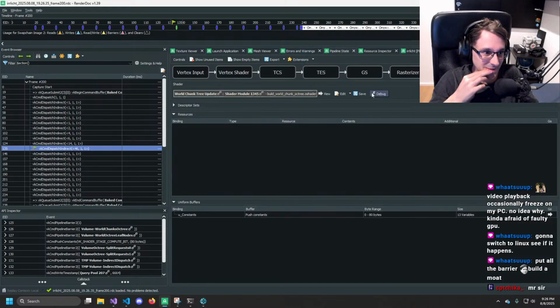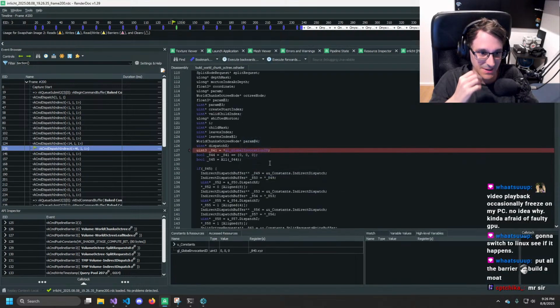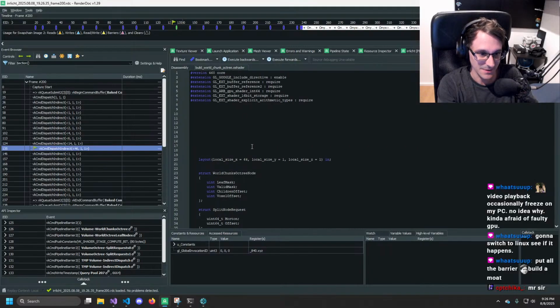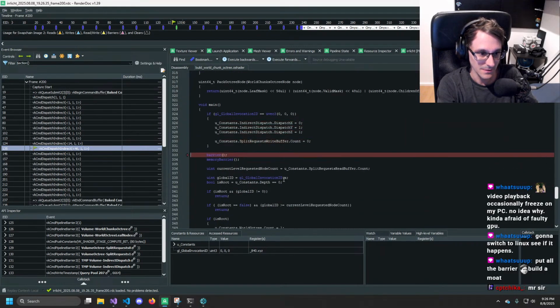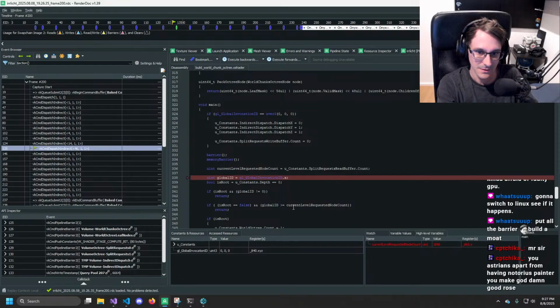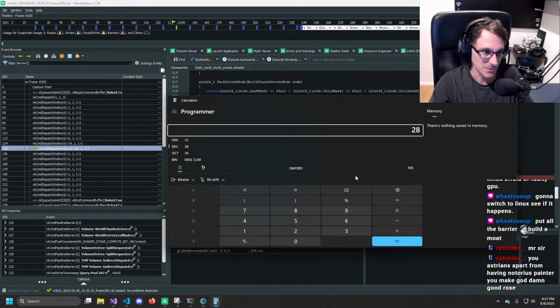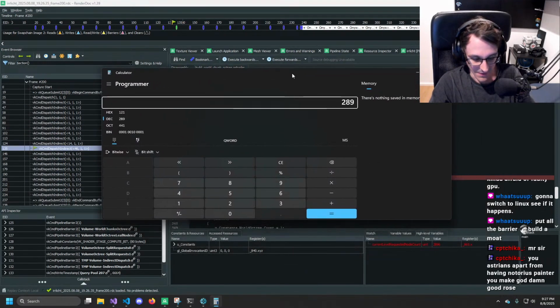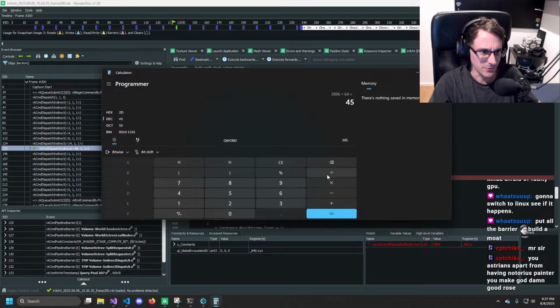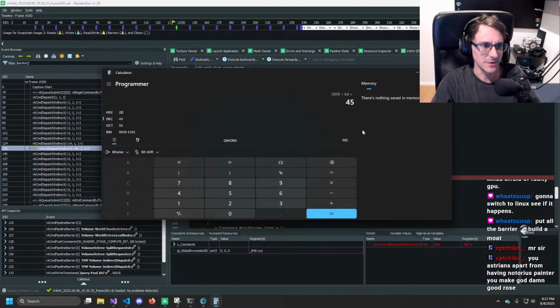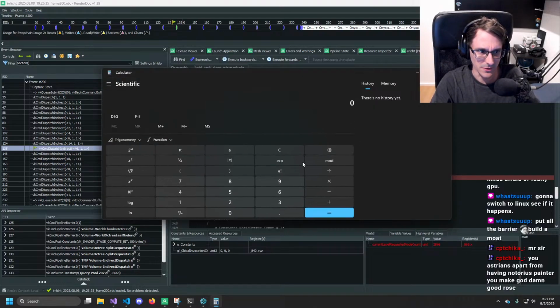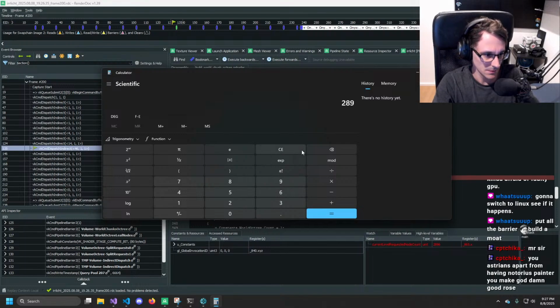That doesn't make any sense, RenderDoc. It doesn't make any sense. Oh wait, maybe it does in this case. Calc 2896 divided by 64 is 45, and then we probably round up. Yeah, okay.